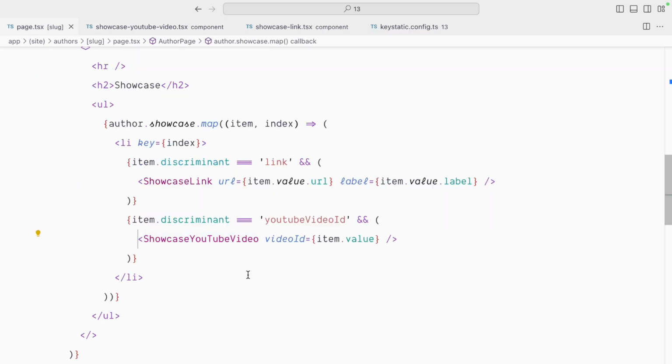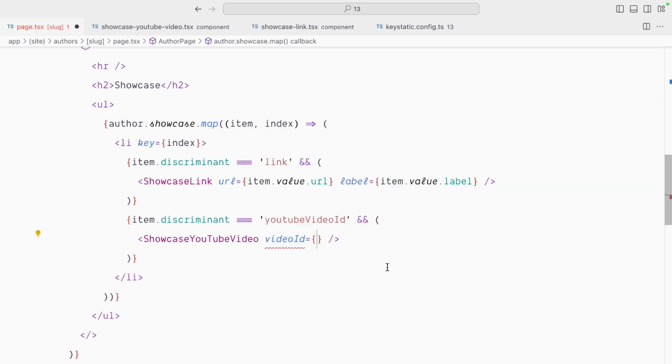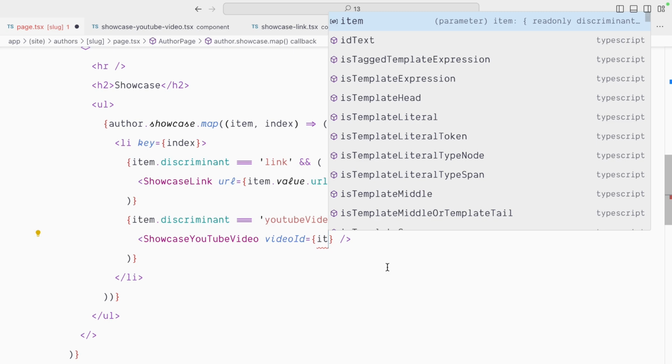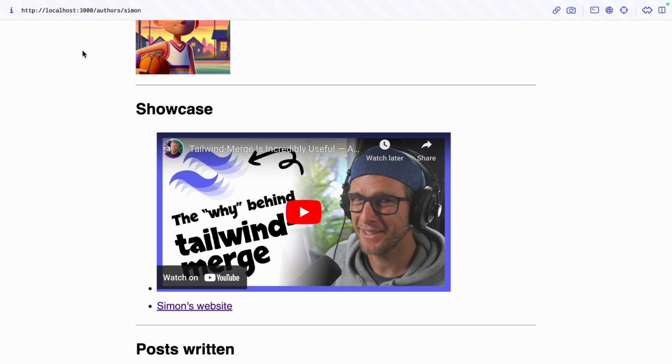And now when we use our ShowcaseYouTubeVideo component, we should have more useful information if we pass something wrong, like an empty object. It tells us that this is not looking like a string, which is what is expected for the videoId prop. So one more time, let's pass item.value. And our showcase works just like before, but we were able to bring types generated from Keystatic into our front-end components.